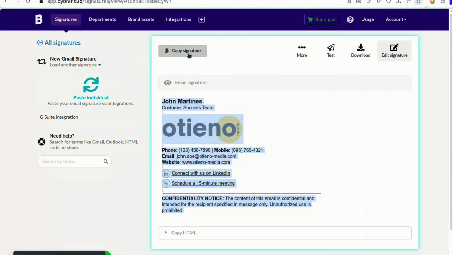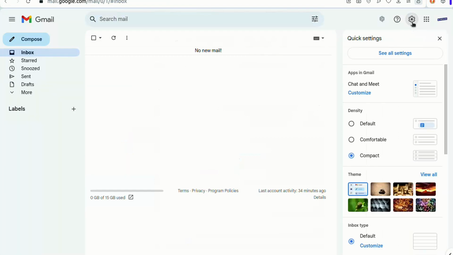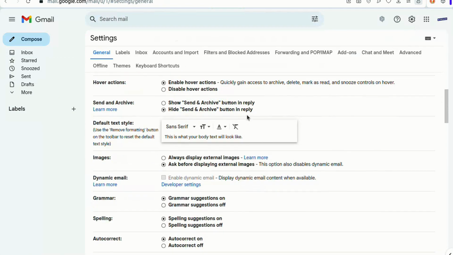And there you have it. You've successfully created an email signature identical to your existing one in Gmail using Bybrand's text to HTML conversion tool.